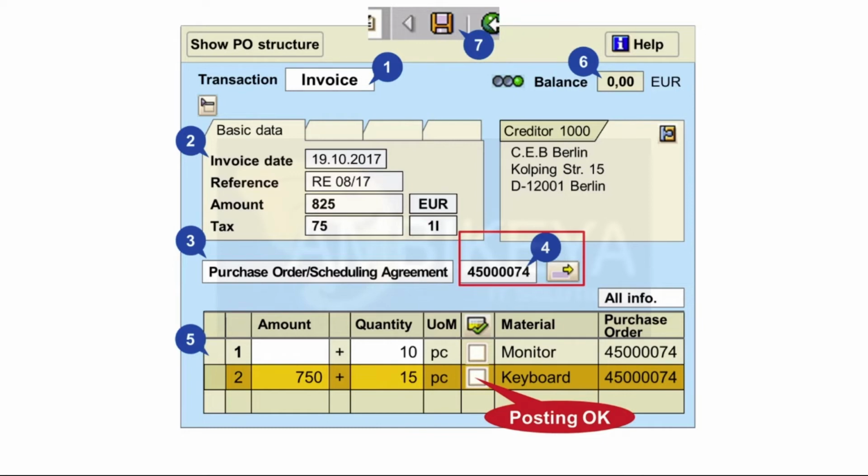4. Enter the number of the document to which the invoice refers. You can also reference several documents. To do so, choose More Allocation Criteria. A dialog box appears, in which you can enter several document numbers.